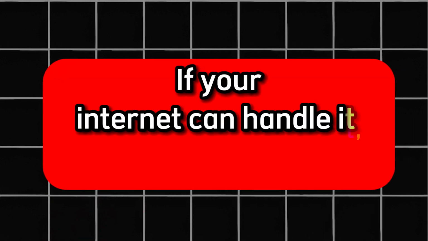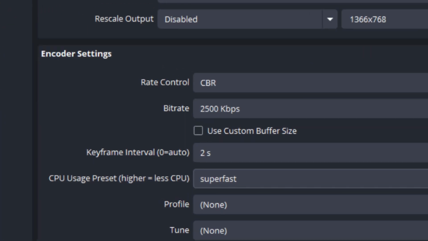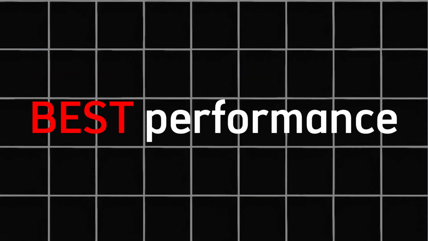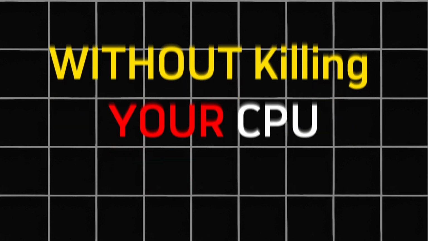If your internet can handle it, you can go a little higher, but test it. Set your keyframe interval to 2, and for CPU usage preset, choose super fast or very fast. This gives you the best performance without killing your CPU.